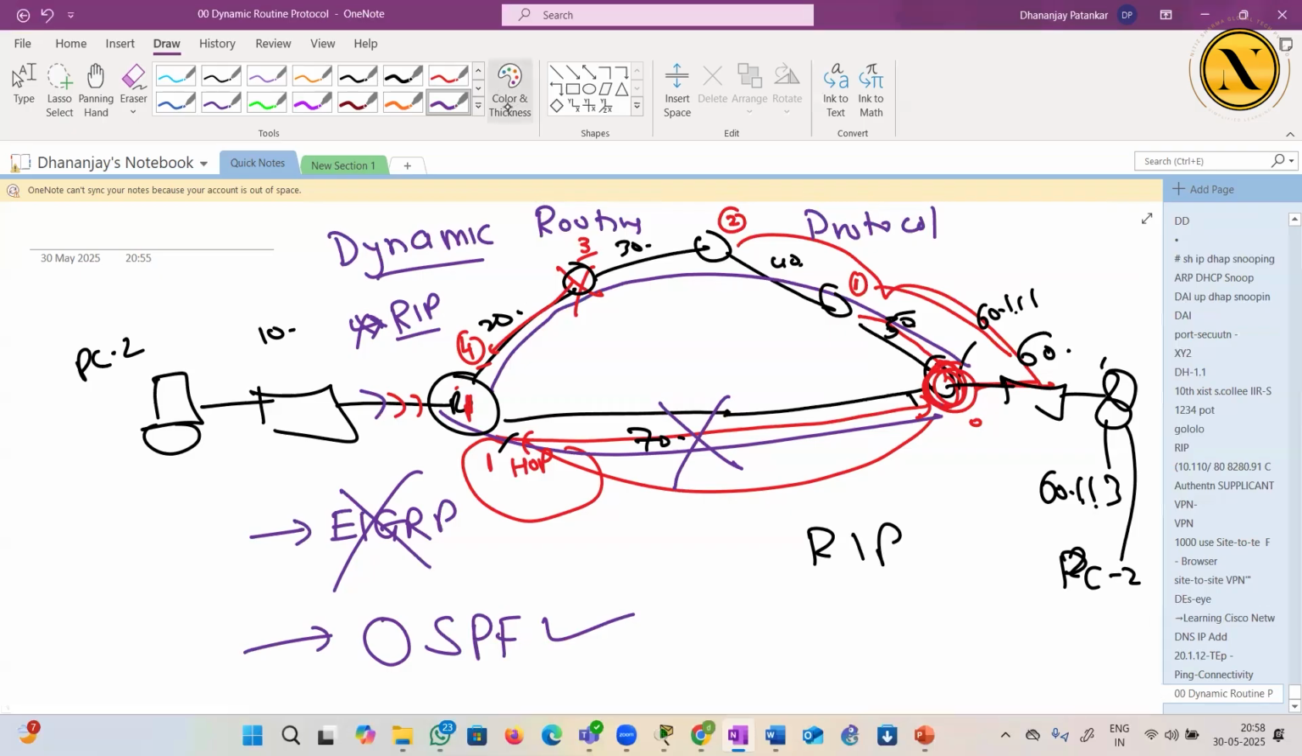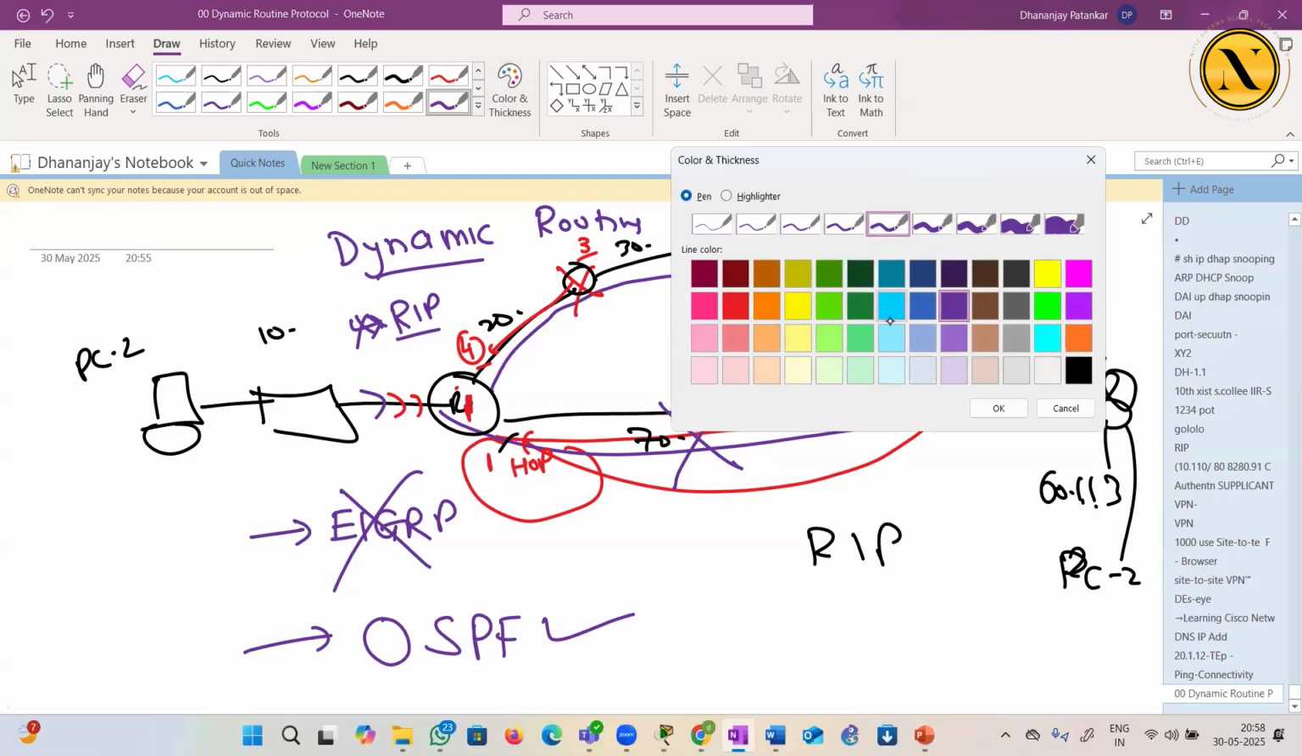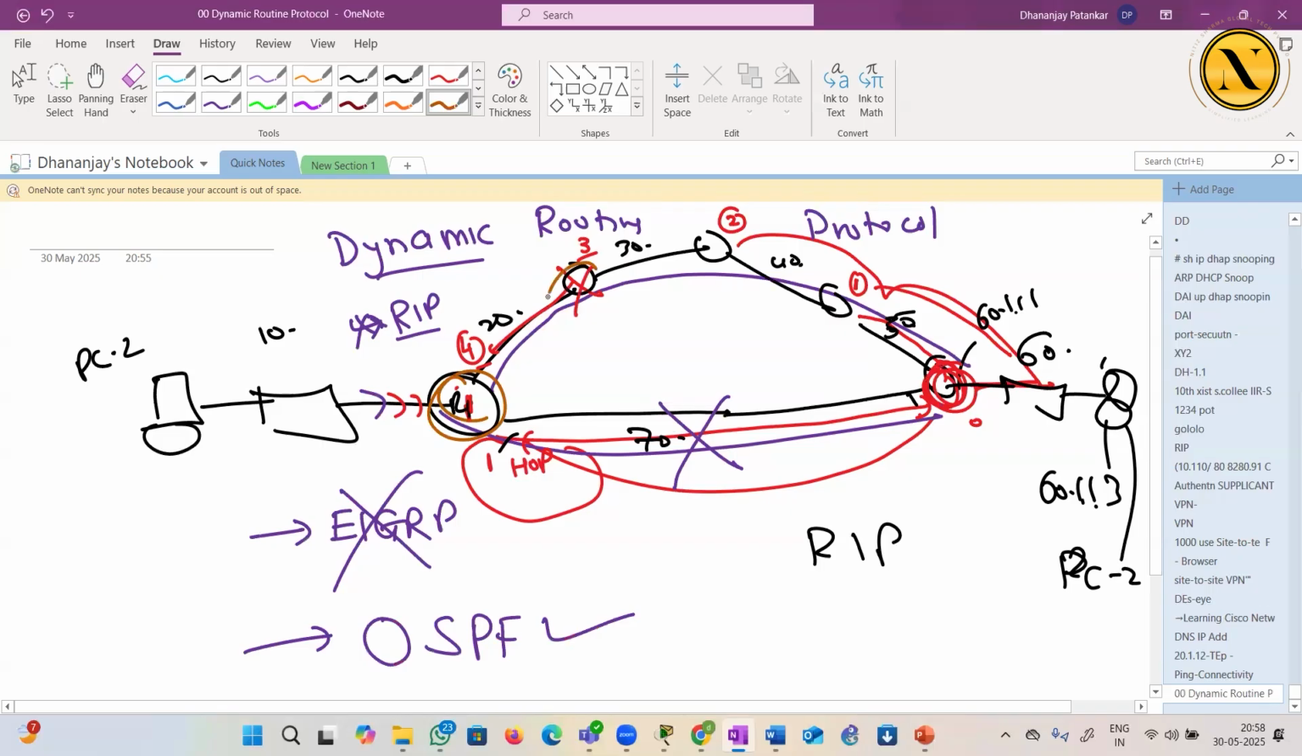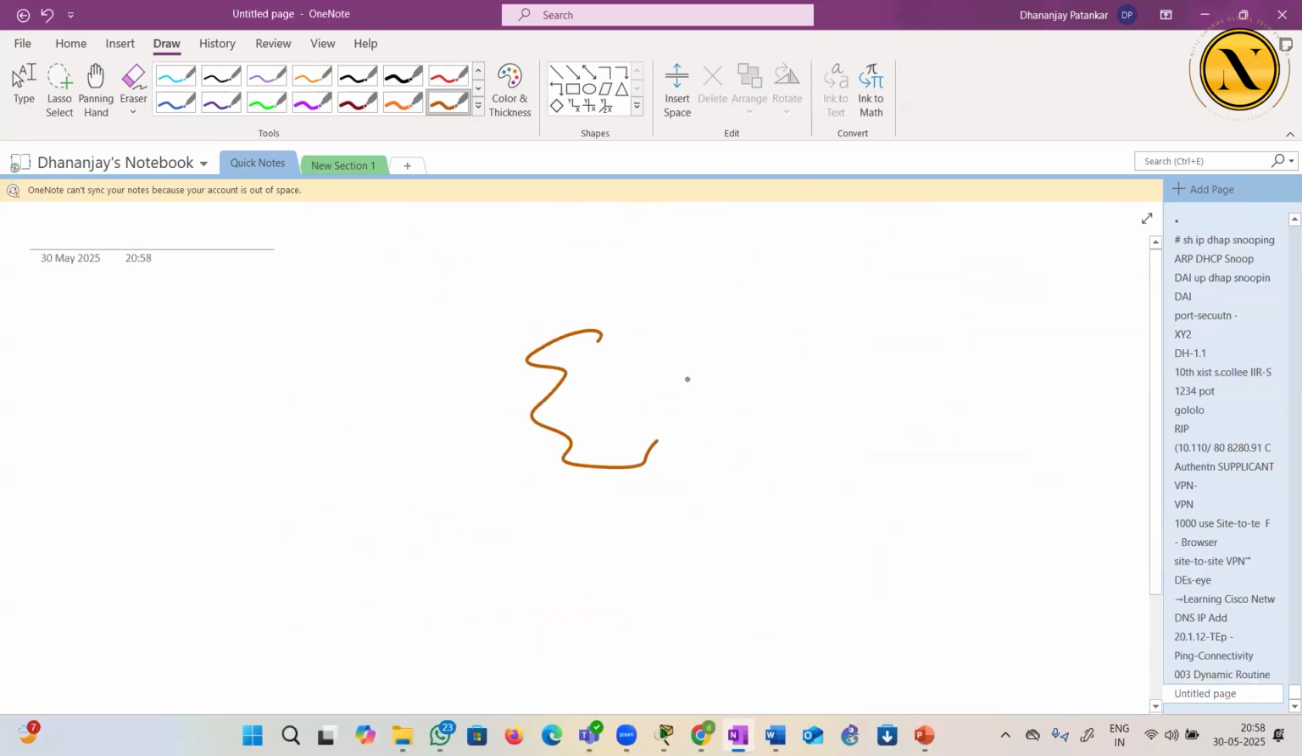You have to configure only one routing protocol on everybody. Only one routing protocol on everybody. Is it clear? Either you configure RIP on all these routers, or you configure only OSPF on all these routers, or you configure only EIGRP on all these routers.